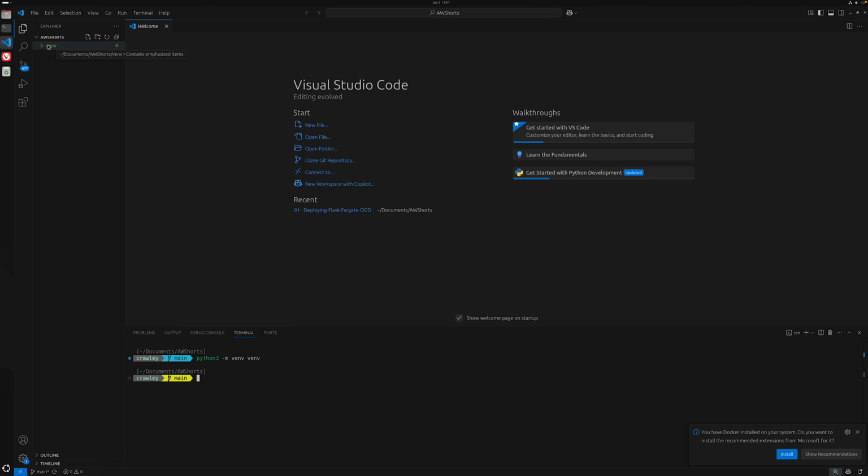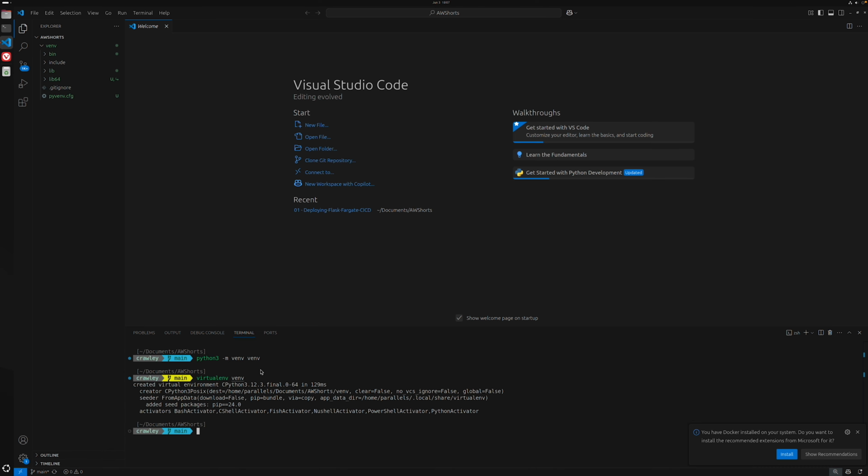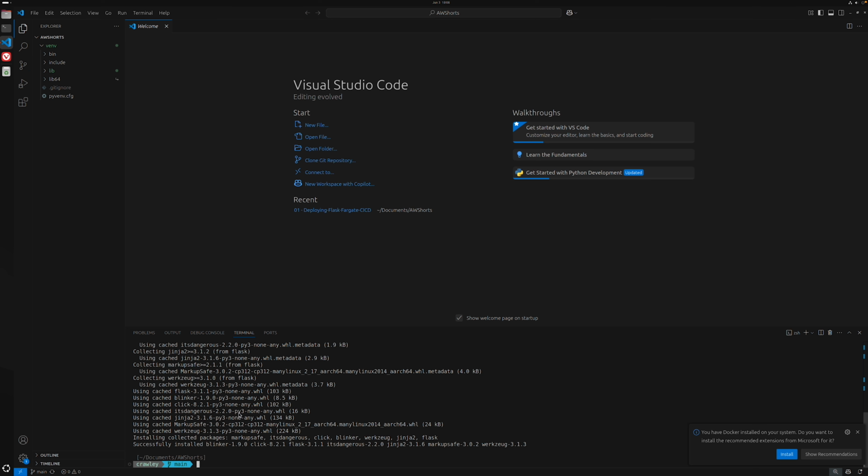Now we created a virtual environment here, and the next step is to set it up. So virtual environment venv and enter. So I created the virtual environment now. So now what I want to do is activate the virtual environment. So source venv bin activate. So now it's activated. So now all I have to do is pip install Flask, and this would install Flask in the virtual environment.